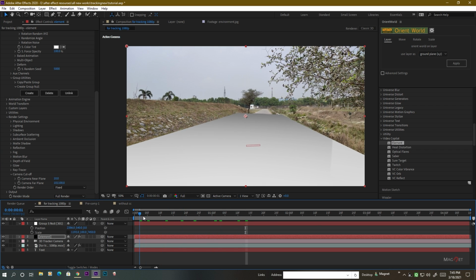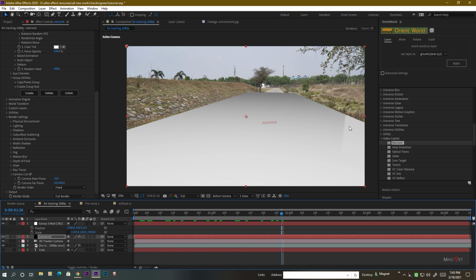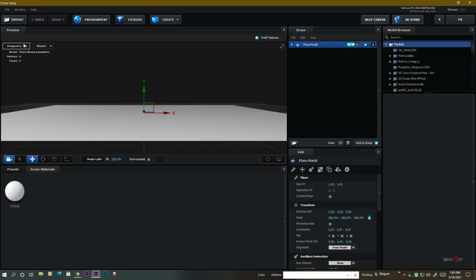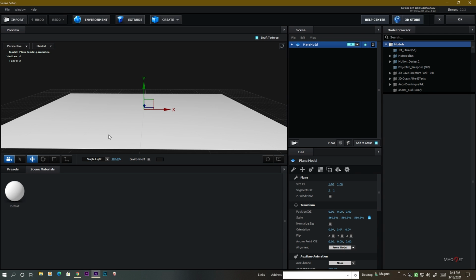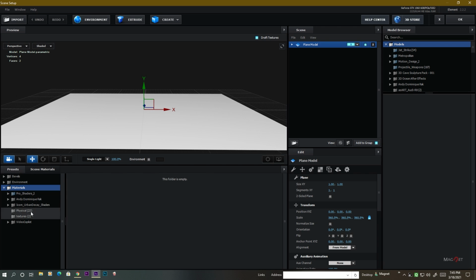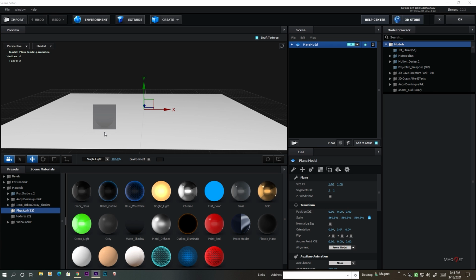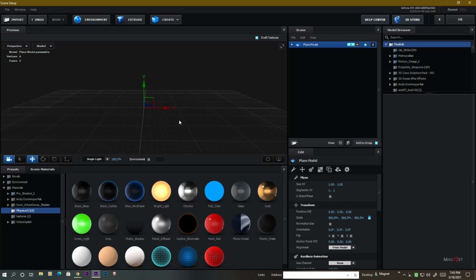Okay, so we need this solid to cast the shadow. But we have to make this layer transparent, so we go to the scene setup again, and we apply a material, that is the matte shadow material. So here is the default matte shadow material inside this physics tab. So just click and drag to the solid here, I mean the plane here, and if you do not find this, that is very simple.